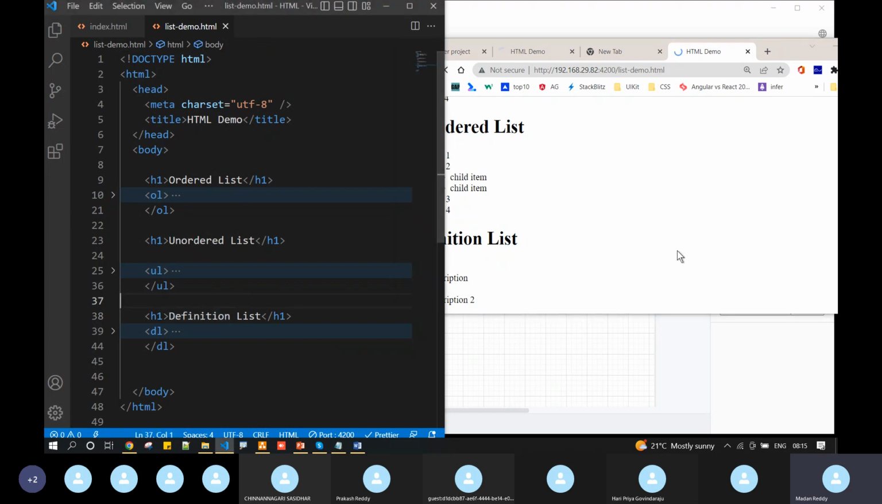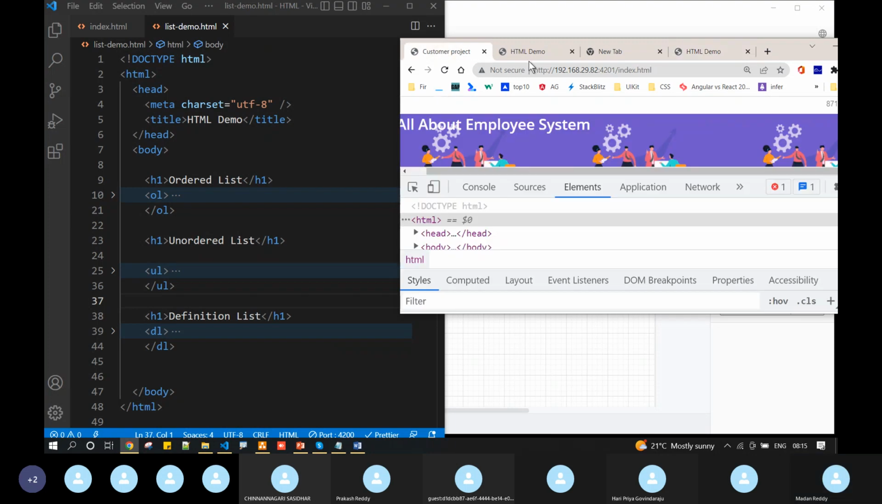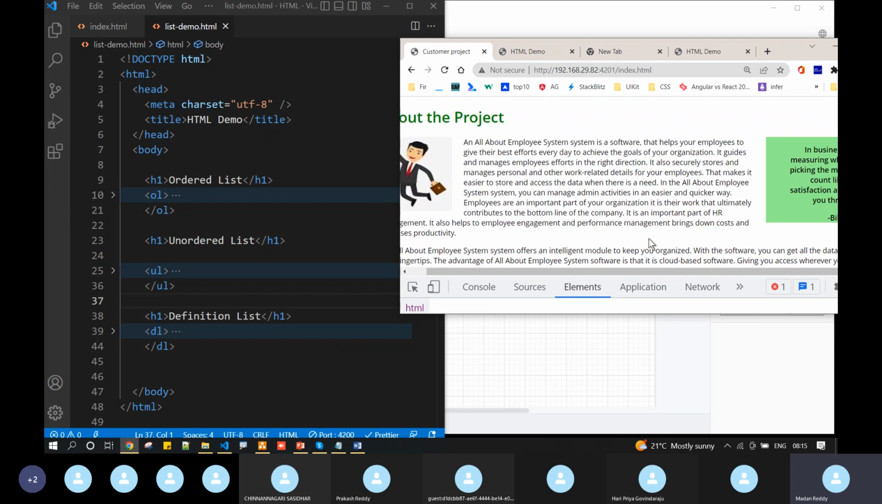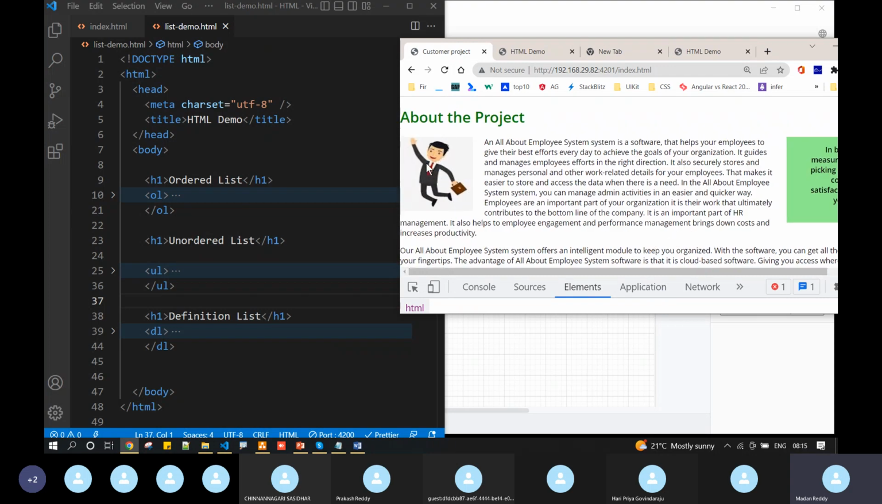Okay, so again, coming back to the application, our project. If you see the right image, how are we going to insert this image into our application? How are we going to use this kind of image in our application?